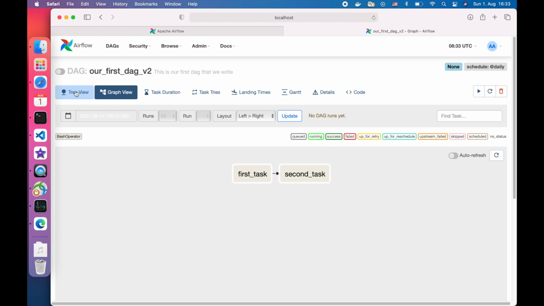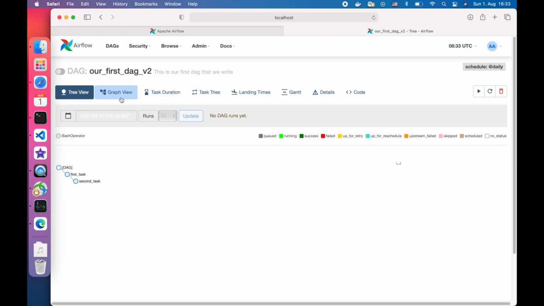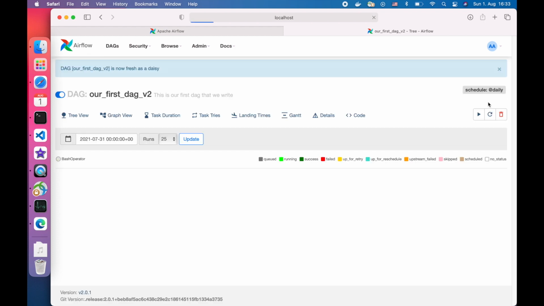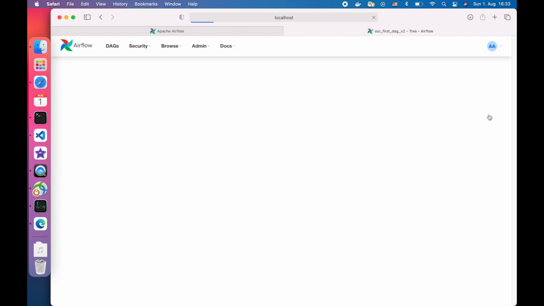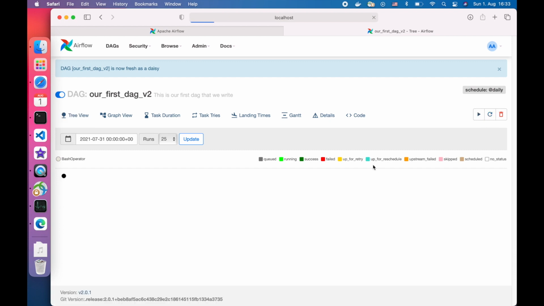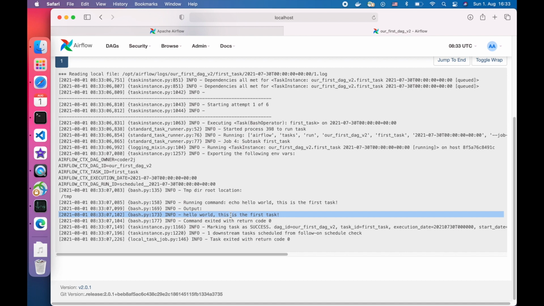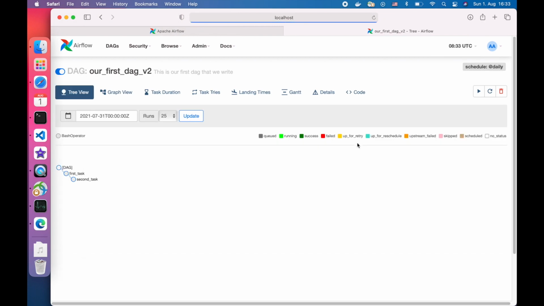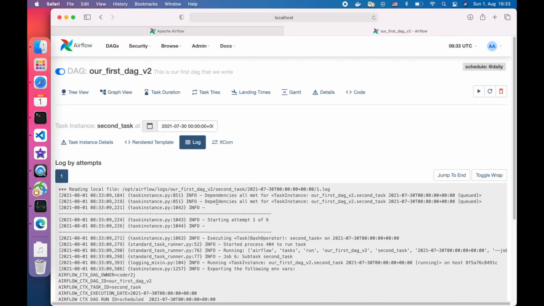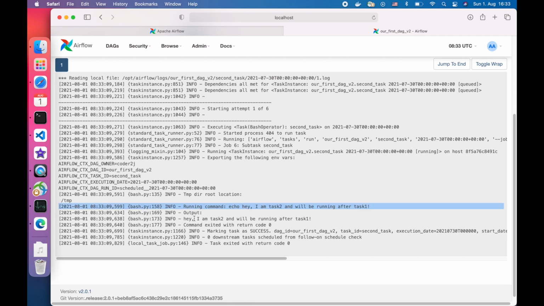Let's start the DAG. Once it is complete, we can see task 2 will be run only after the success of task 1. Let's check the execution log. The log shows that the execution date time of task 2 is later than that of task 1.